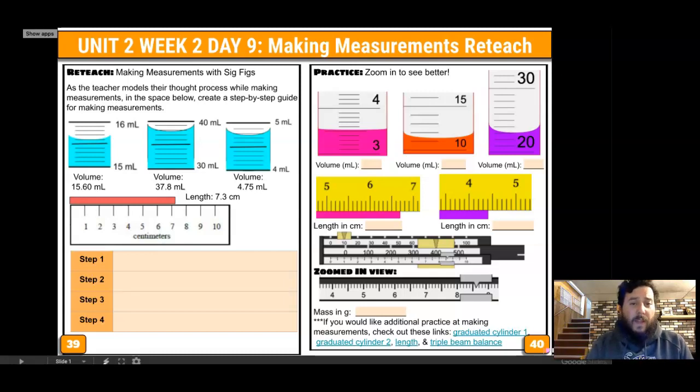I'm going to go over a quick reteach with you on making measurements. What's going to happen here is I'm going to make these 4 measurements and I'm going to model my thought process while I'm making those measurements. And as I go through each of the 4, you should be able to narrow down a list of 4 different steps that you're going to use to make measurements going forward. It should be something short and easy to remember and easy to use.